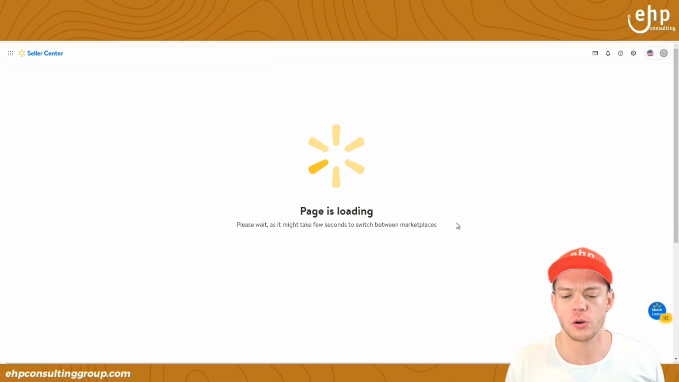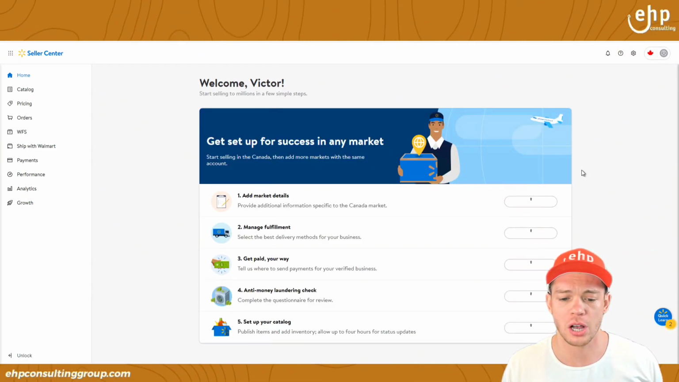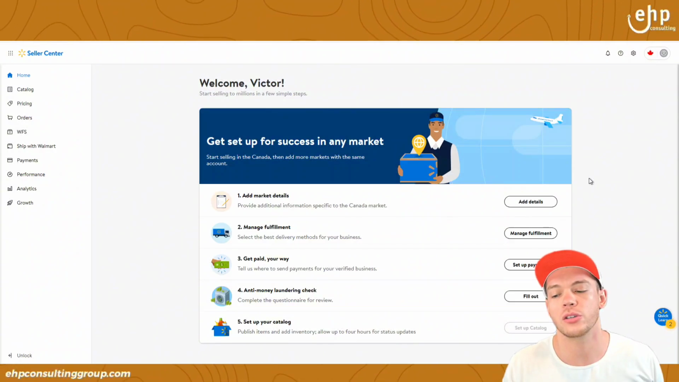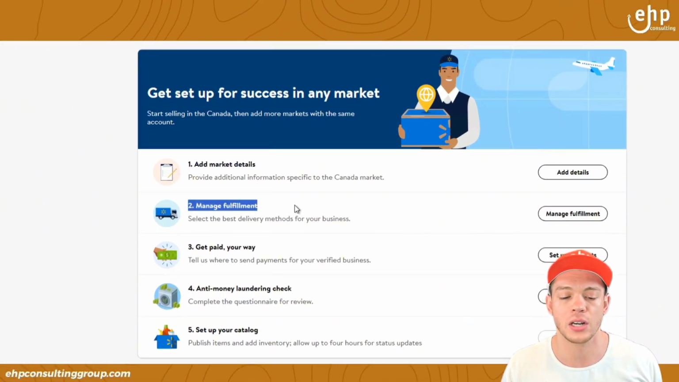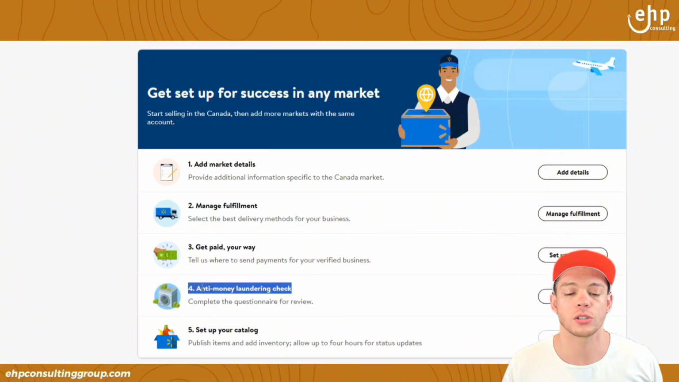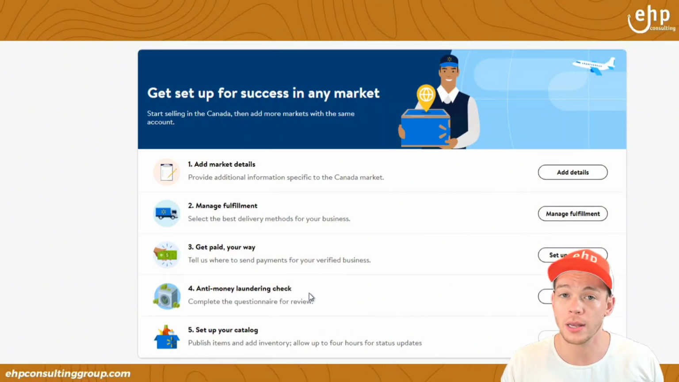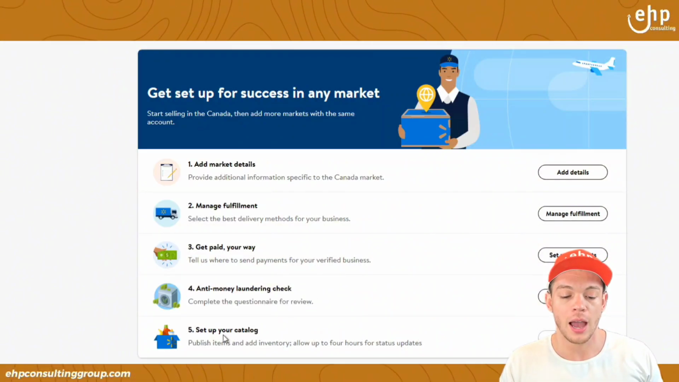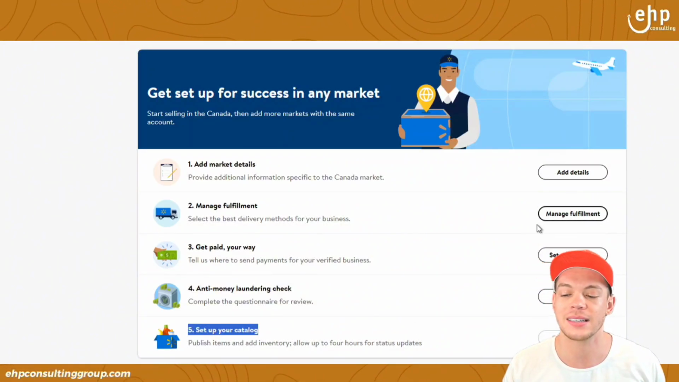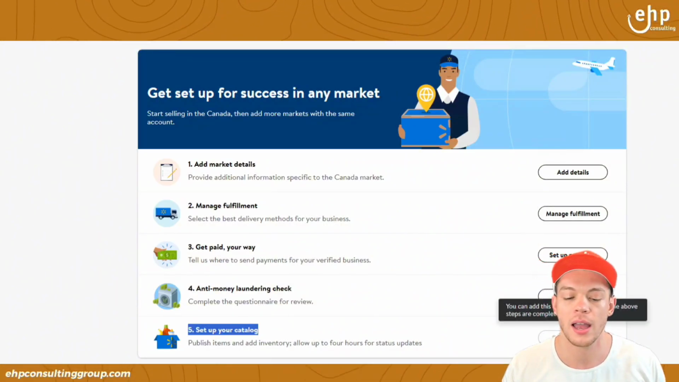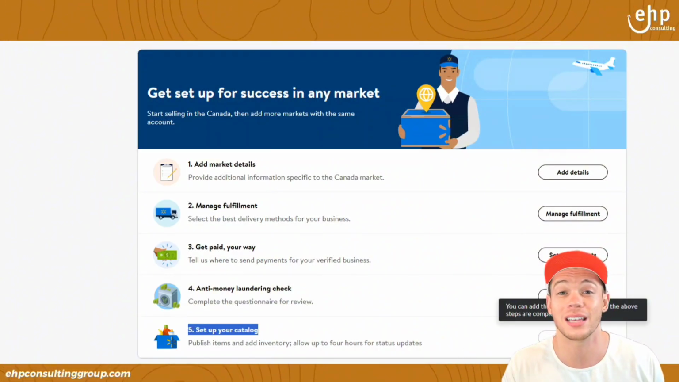After that, it's going to take me to a page that is loading, and it's going to automatically change us to Canada. So what we need to do to actually get approved in Canada is add market details, manage fulfillment, and get paid. Canada also has an anti-money laundering check. So if you are laundering money, Canada is not the place for you to go. And number 5 is to set up your catalog, so you can fill that out. So add details, manage fulfillment, set up payments, fill out the check, and then finally, once you're done with 1 through 4, you can set up your catalog and start selling in Canada.